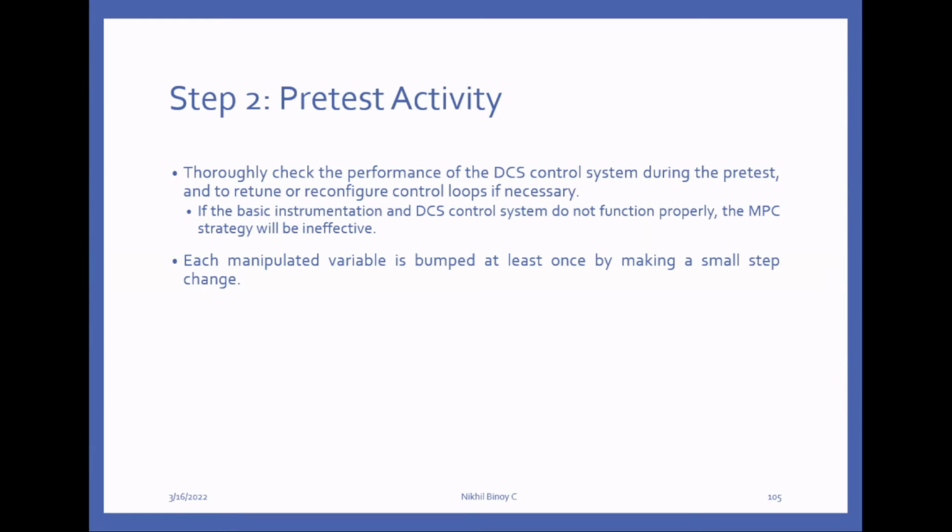Each manipulated variable, this is actually the continuation of the previous one, that is, how to calculate the steady state gain and the settling time.